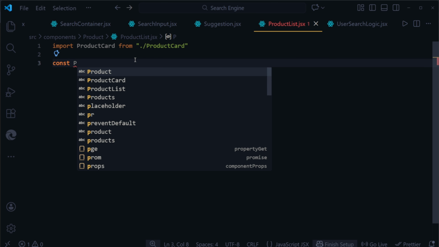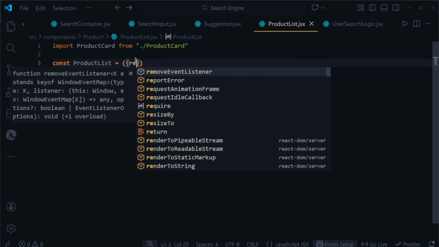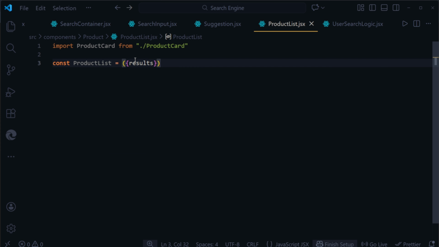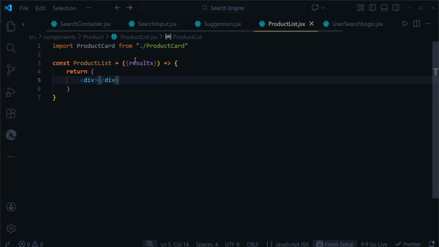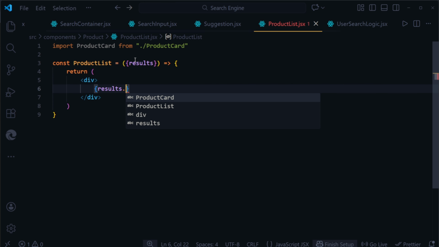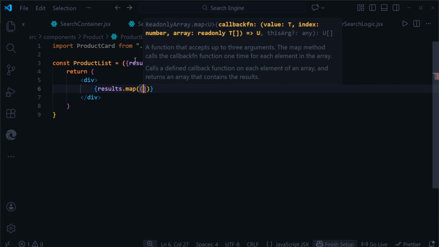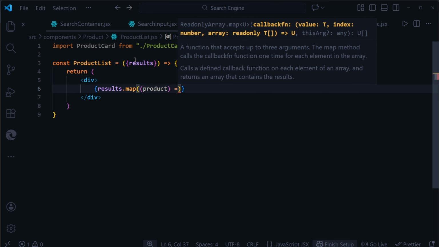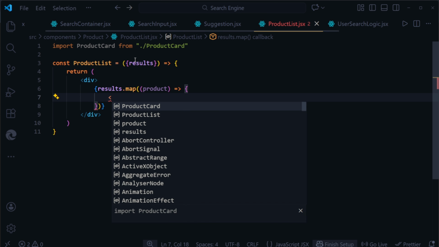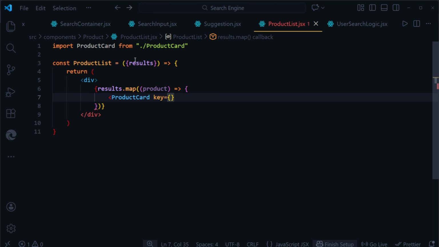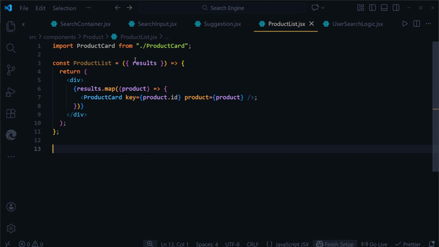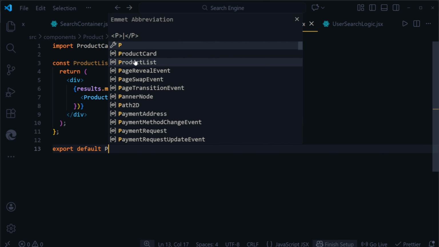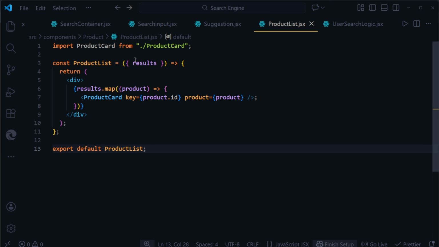Below that, we will create an arrow function named ProductList. As a parameter, inside curly brackets, we will write results. Inside this arrow function, we will return a div. Inside the div, within curly brackets, we will write results.map with product as the parameter. Inside that, we will render the ProductCard component. In the product card, the key will equal product.id and product equals product. After that, we will export it. Export default ProductList. This completes the code for the product list component.